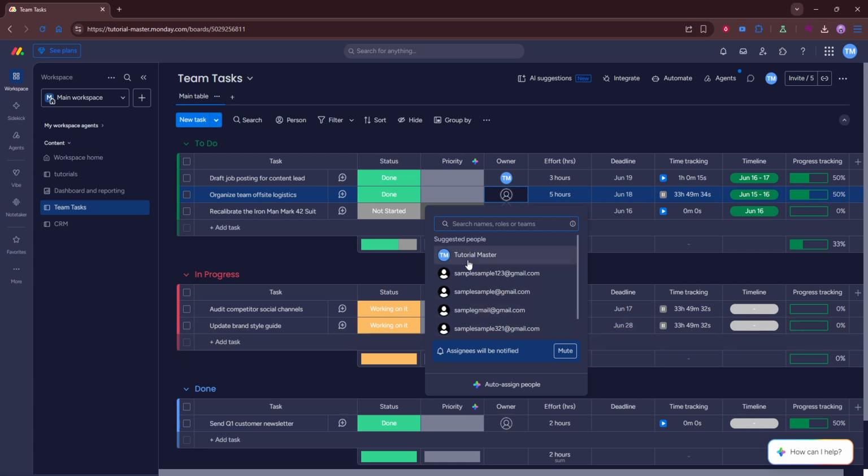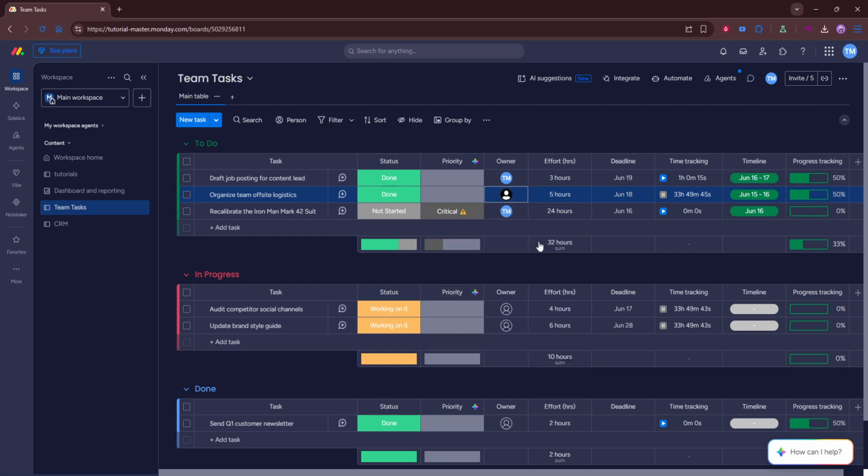who owns each item. Once the people column is available, click the people cell next to the task you want to assign. This will open the assignment options for that item. From there, select the team member who should be responsible for completing the task. Be sure to choose the correct person, especially if several team members have similar roles. Assigning the right owner helps avoid confusion and keeps accountability clear across the board.